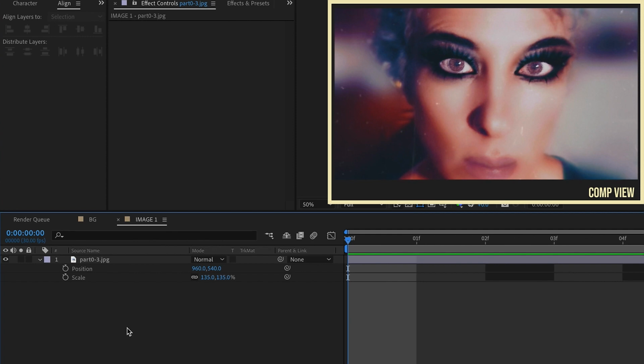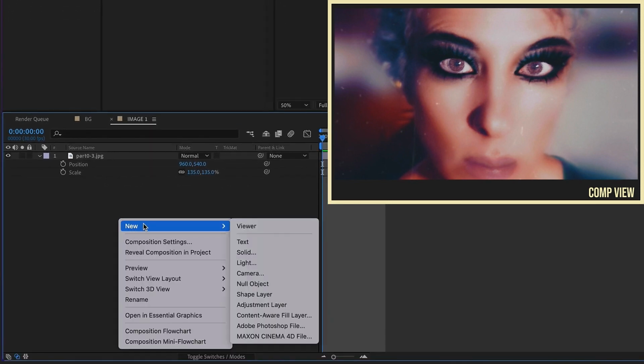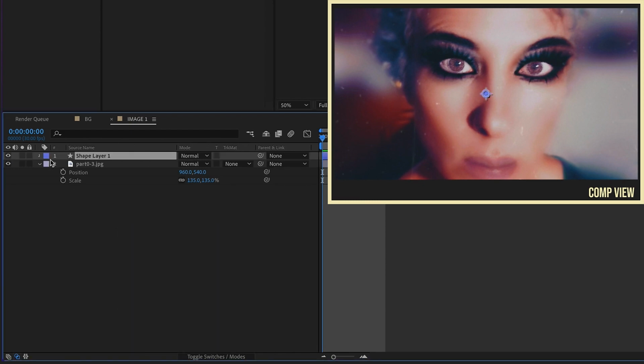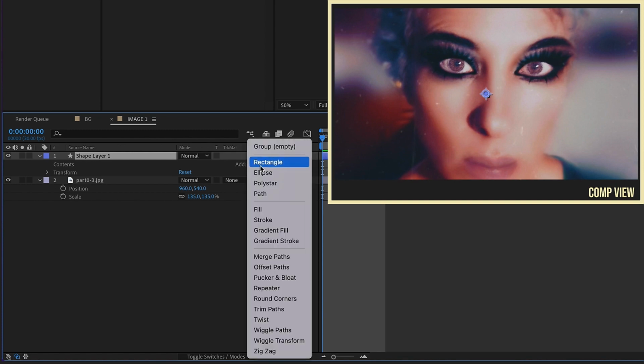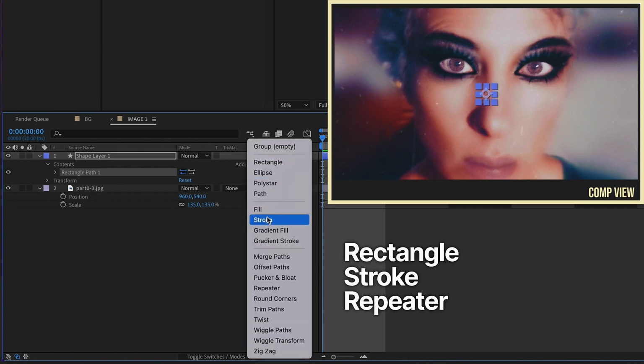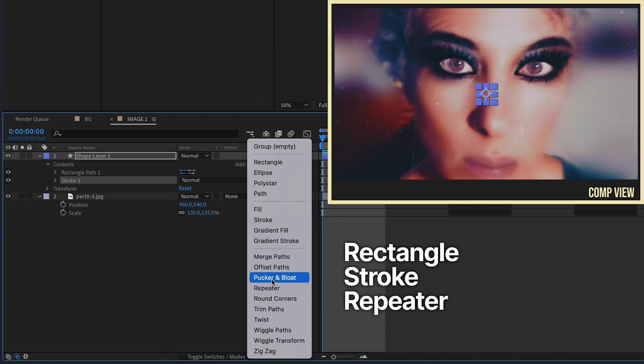So now I need to create that film strip. So right click in this area to the left of your timeline. Go to New, Shape Layer. So open that up, and we want to add in several things. First, we want to add in a rectangle. We want to add in a stroke, and we want to add in a repeater.